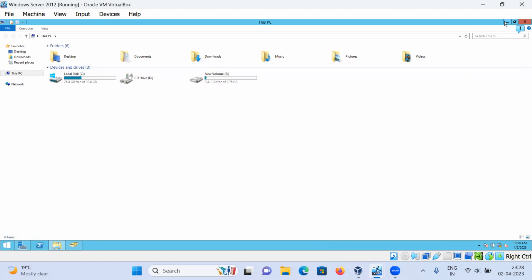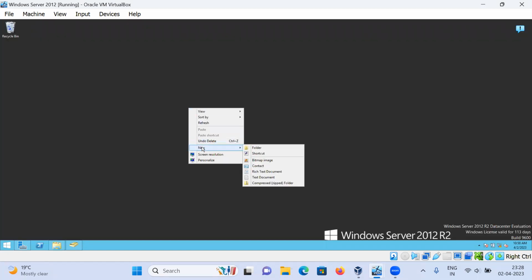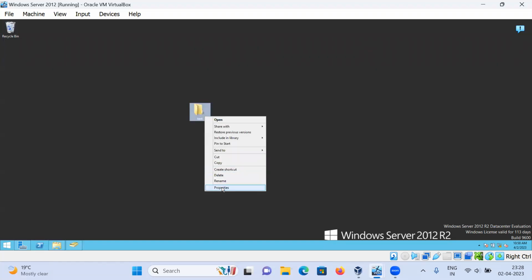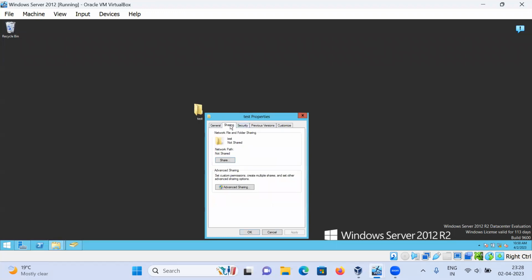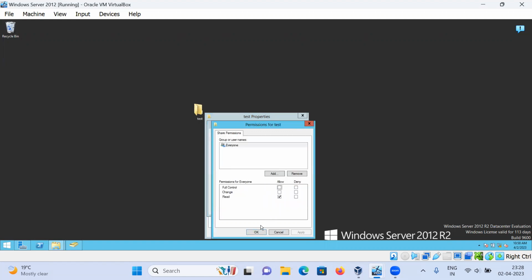First of all, we need to create a shared folder on the desktop and give it the name test, and give it the permission. Click on sharing, click on permissions, and give everyone the rights.